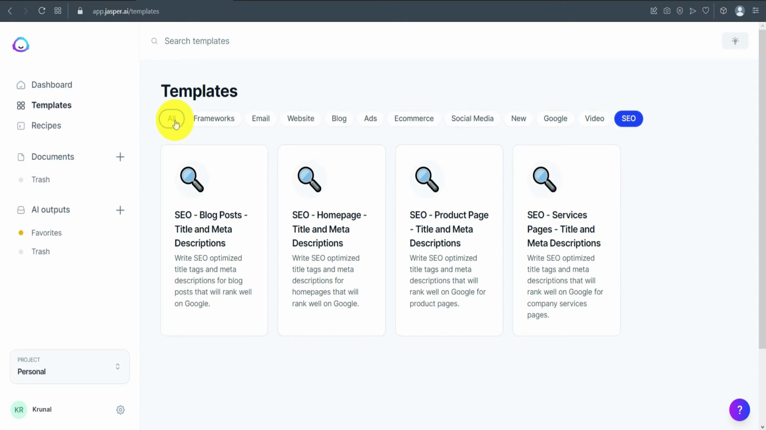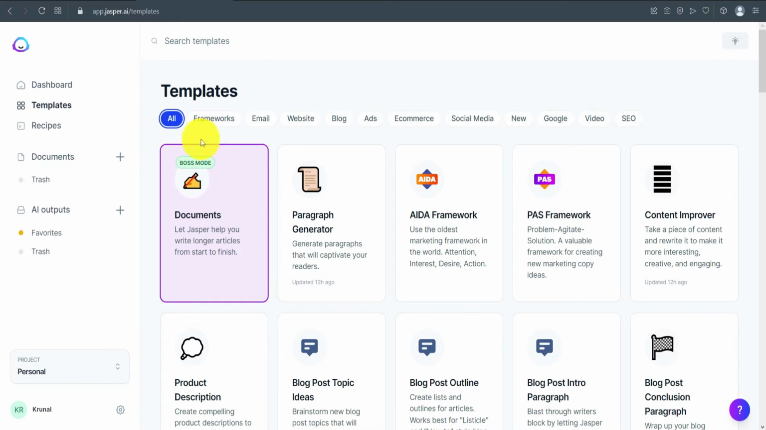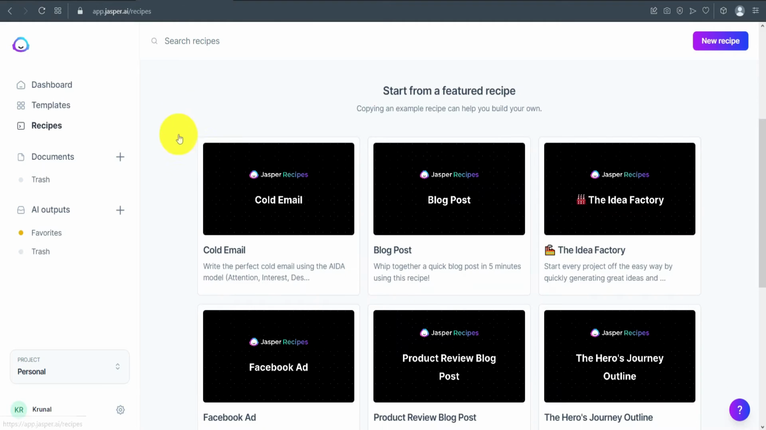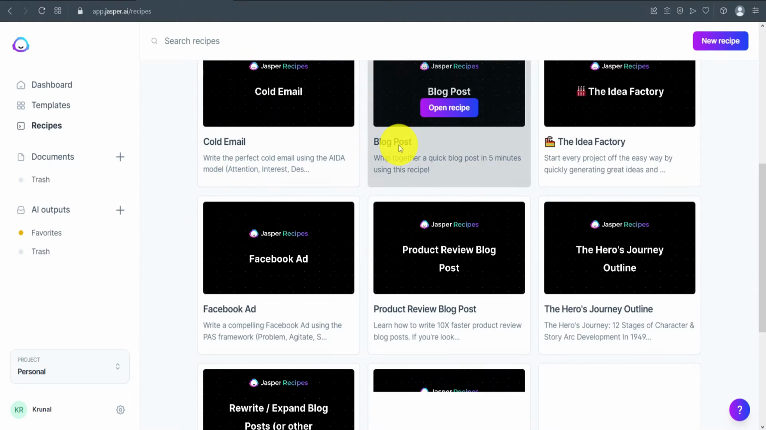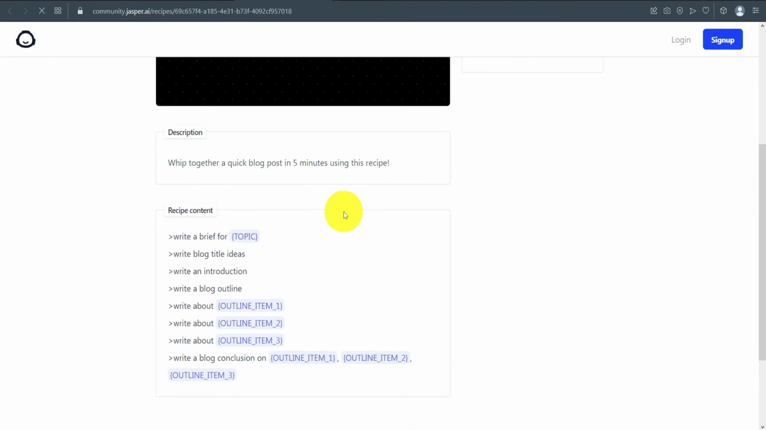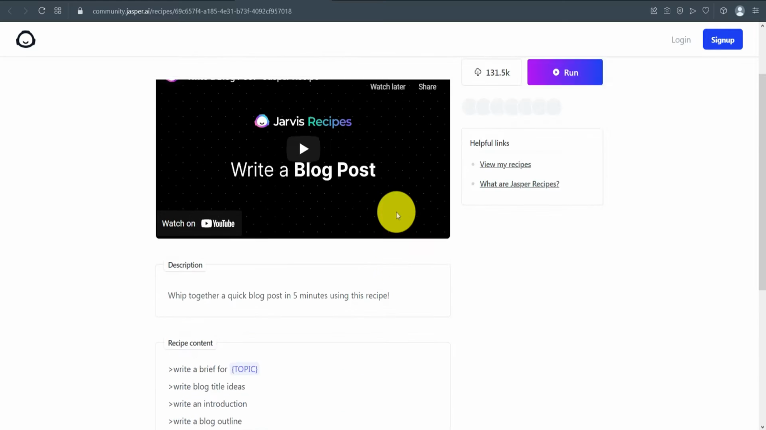So for this video what we are going to do is we are just going to go into the boss mode, and I'll show you exactly how you can create an article. And before that, I'll just show you what's in the recipe here. So this is available only in the boss mode. So here, as you can see, this is cold email, blog post, the idea factory, Facebook ads. So I'll just open blog post and I'll show you what exactly the recipe is here. So recipe is basically an outline where you just copy paste this, and accordingly you can create your content. So this is basically the outline, you can use it.